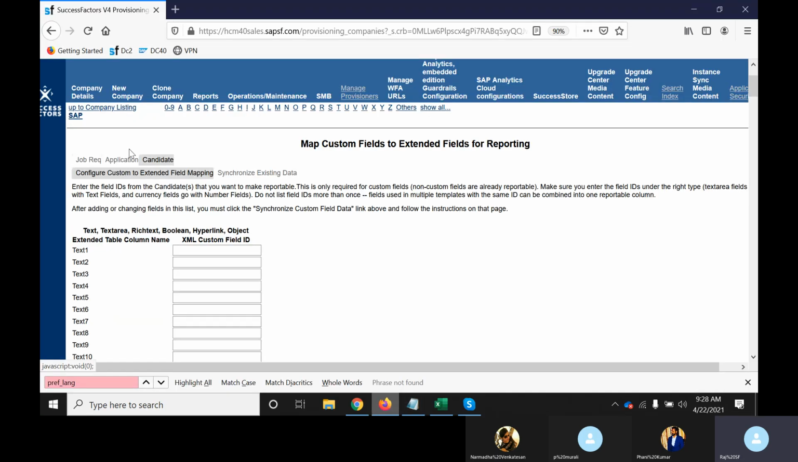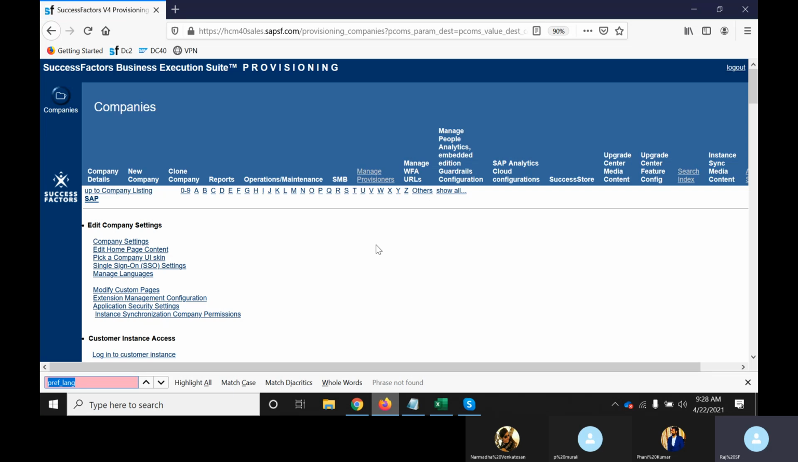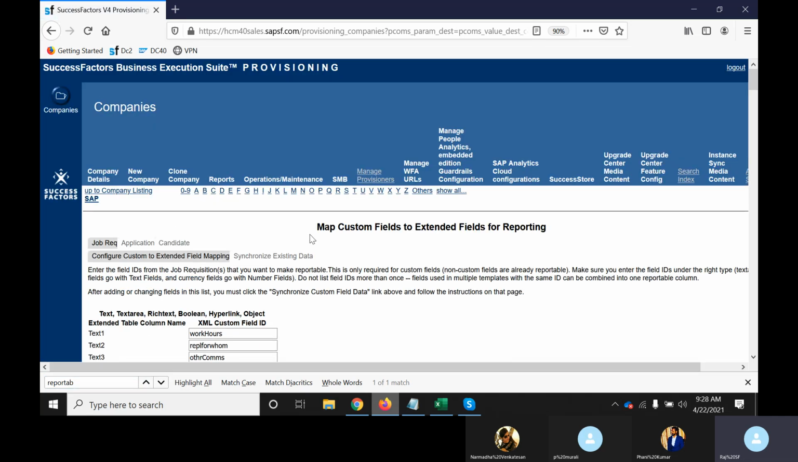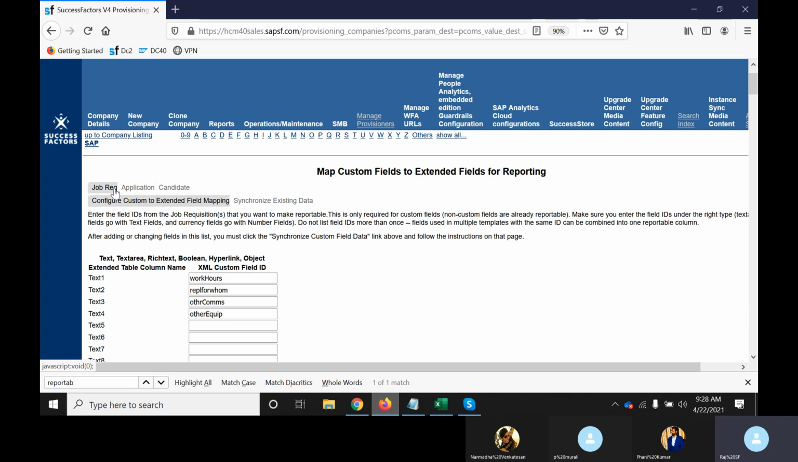Log into your provisioning. In provisioning, there is an option called reportable custom fields. Configure reportable custom fields. Inside there are three templates you can update: job requisition, application, and candidate. Don't say that offer letter is included. No, in the offer letter template we cannot create any custom tokens. Only for these templates can we create custom tokens.